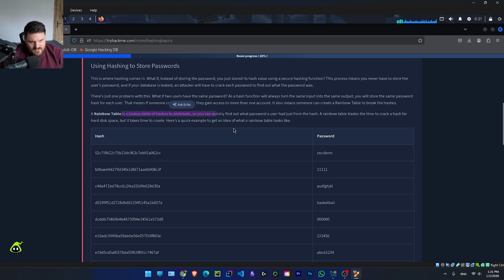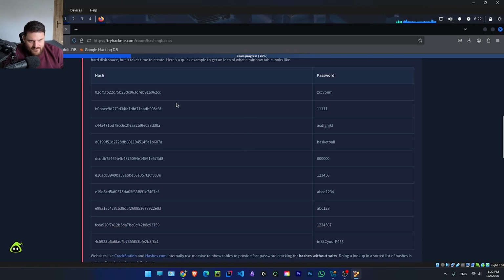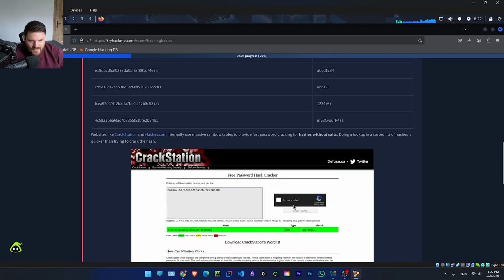A rainbow table is a lookup table of hashes to plain text, so you can quickly find out what password the user had just from the hash. A rainbow table trades the time to crack a hash for hard disk space, but it takes time to create. Here's a quick example to get the idea of what a rainbow table looks like. We have the hash and then the password. A rainbow table is just checking what matches for what word.